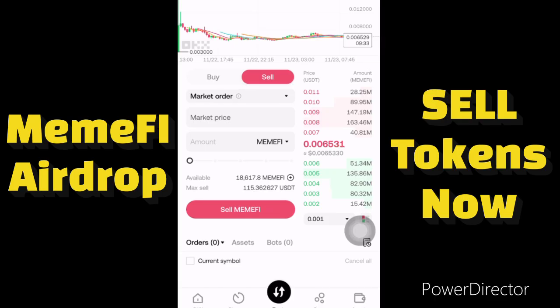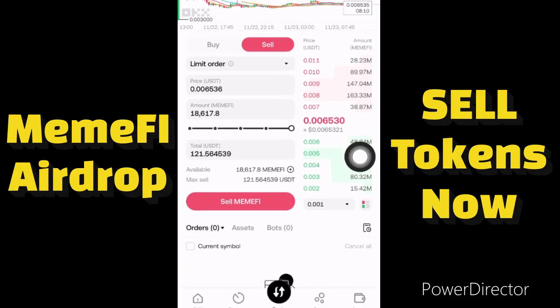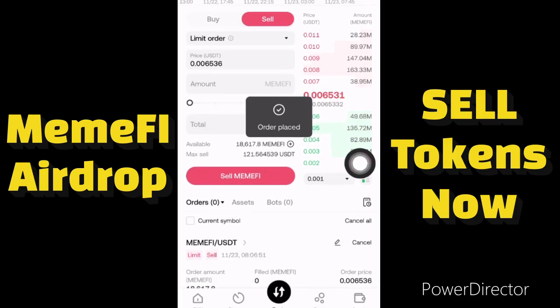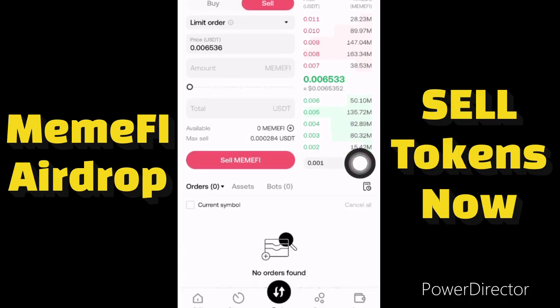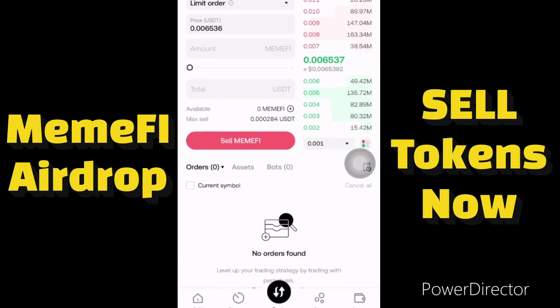When you get to this place, you click on this sell. You can see my Memefi is already in the sell position. So you click on this sell, then you swap this. You see you can swap this. So you swap this, then you click on sell Memefi, and I have successfully sold my Memefi right now to USDT.